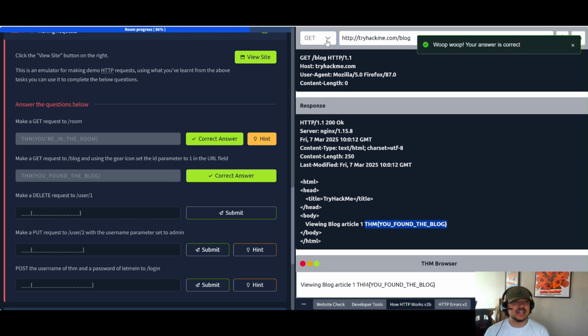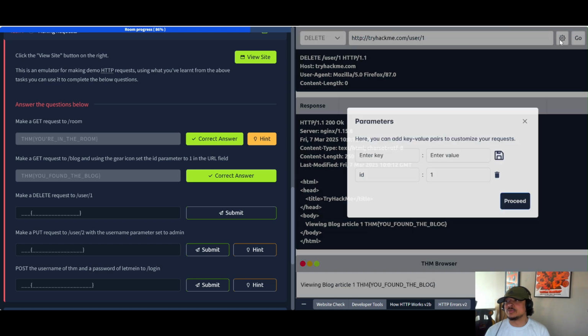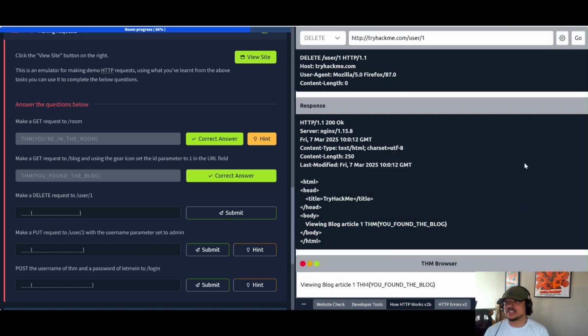Then it's saying make a DELETE request to /user/1. And we're going to get rid of this parameter that we established earlier because we don't need to send that with this request. All right, so in this one, this is how it's going to look. It's a DELETE request for /user/1. We're going to go ahead and hit Go, and that's going to send it. Again, 200 OK, we're doing well, and the user has been deleted, and we got another flag.